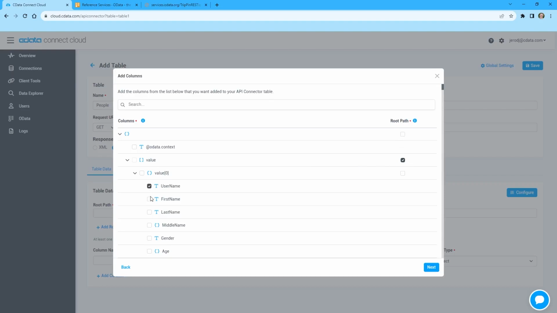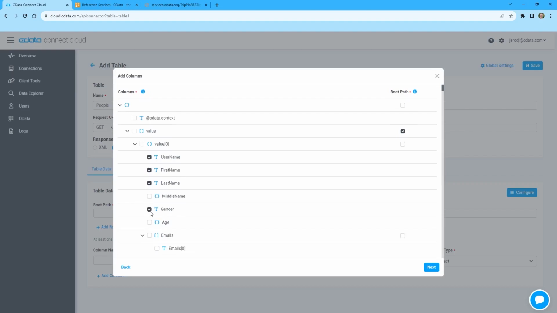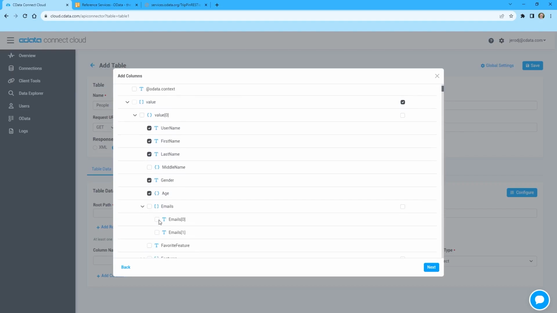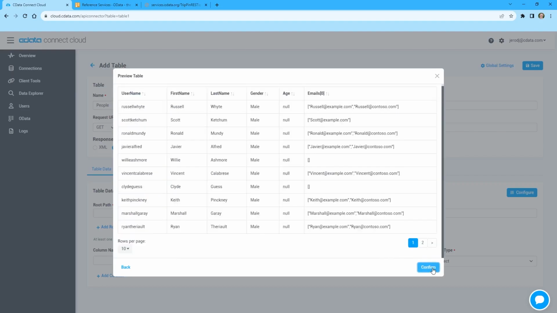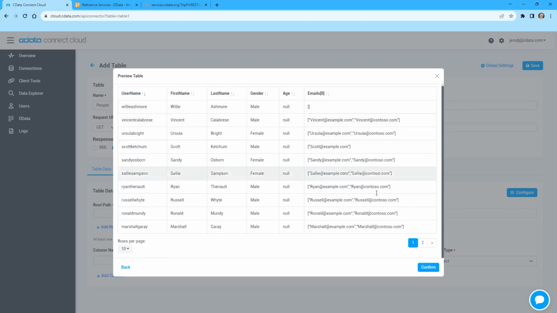Click Next. Select the objects to use for the repeated elements, or those parts of the response that we want to treat as rows. Next, select the fields to use as columns. Notice that you can drill down into array objects to parse out individual values. Click Next to preview the tabular data.